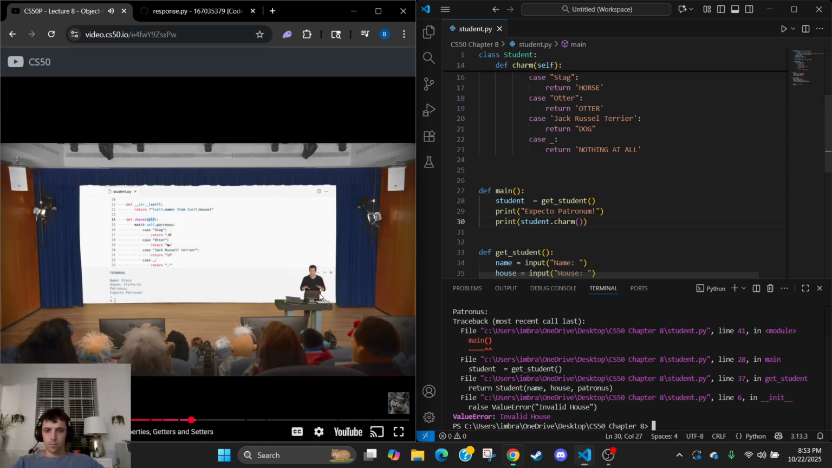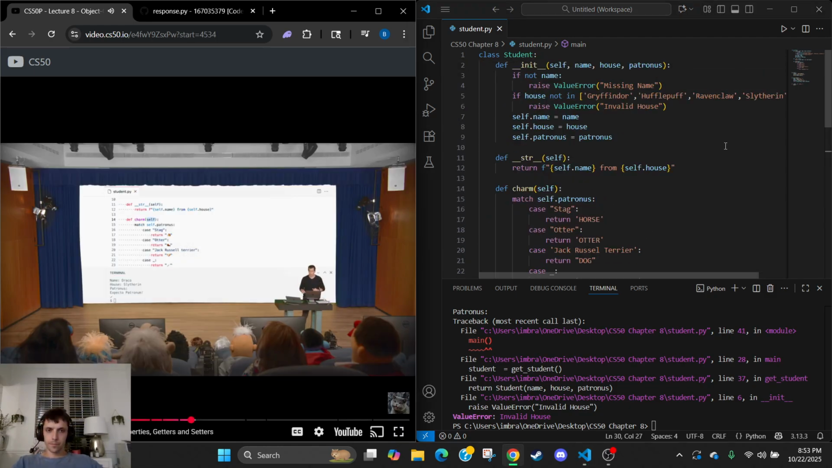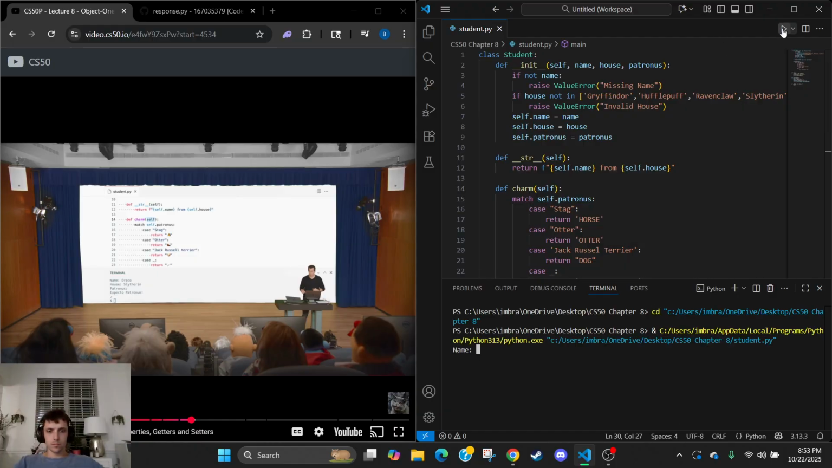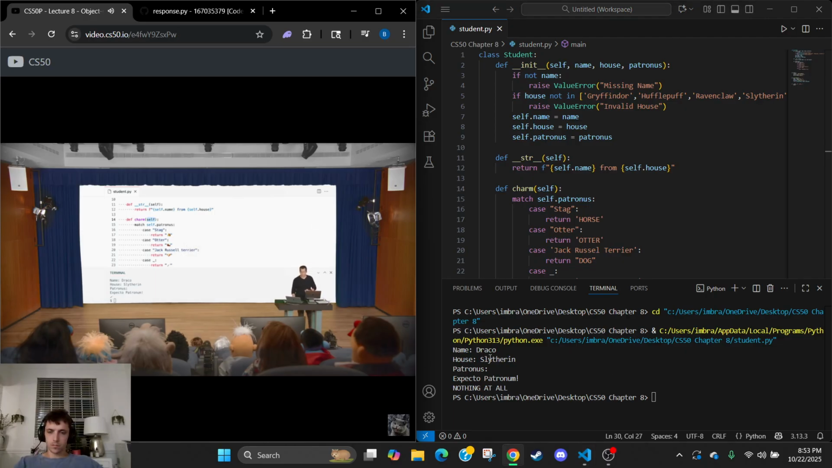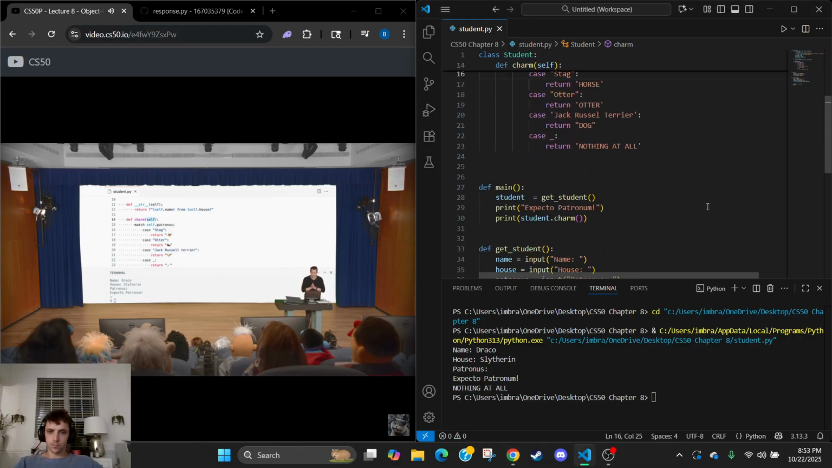Well, let me propose now that we remove this Patronus code just to simplify our world and focus on some of the other core capabilities of classes.